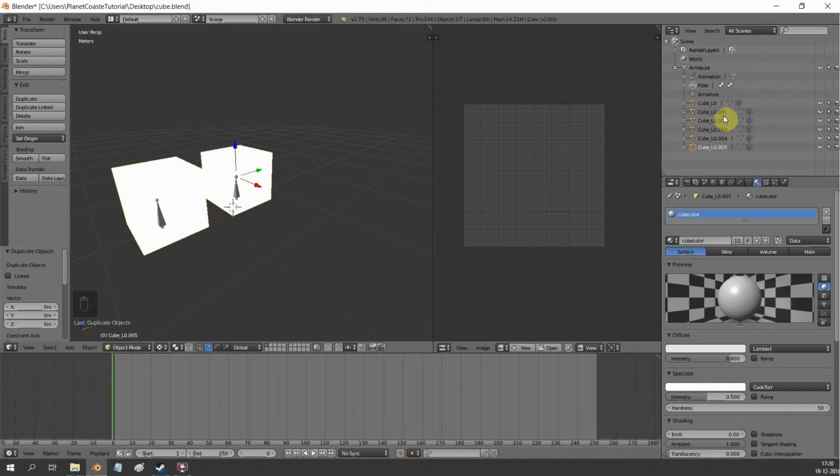But for now we're going to start off with renaming these in order. So I'll change this to 1, and we'll go through this until we are at 5. So 2, 3, and 4 and 5.